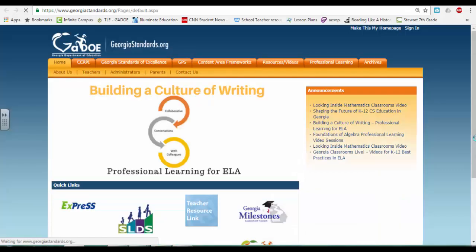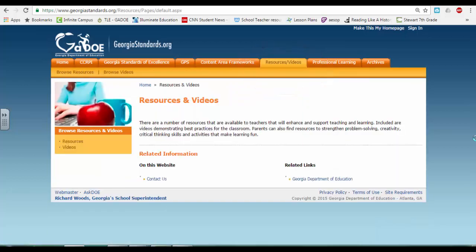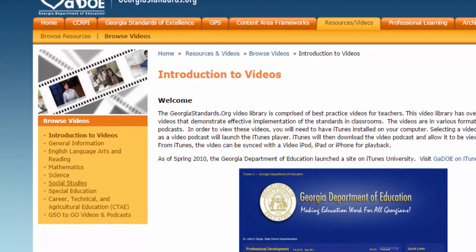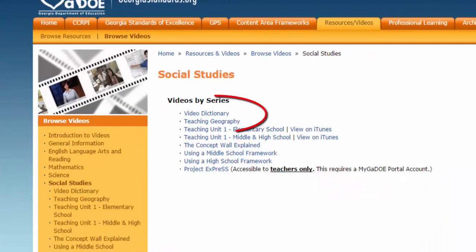I would like to show you how to find this GeorgiaStandards.Org video dictionary. This is the GeorgiaStandards.Org homepage. There are some tabs here that many times people do not look into. I want to point out to you the resources and videos pages. We are going to go to videos, although there are so many great resources. And we are in social studies. And listed right here at the top is video dictionary.